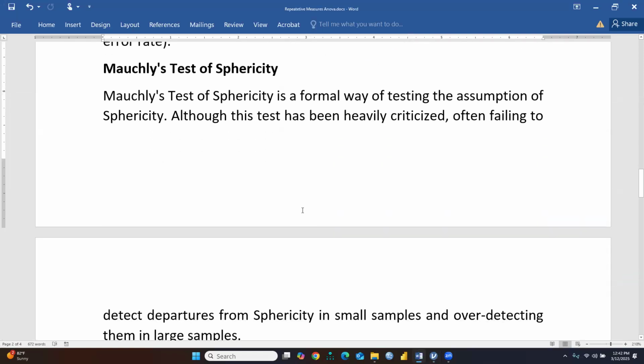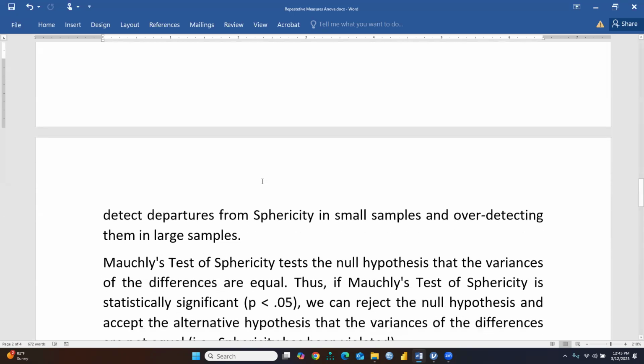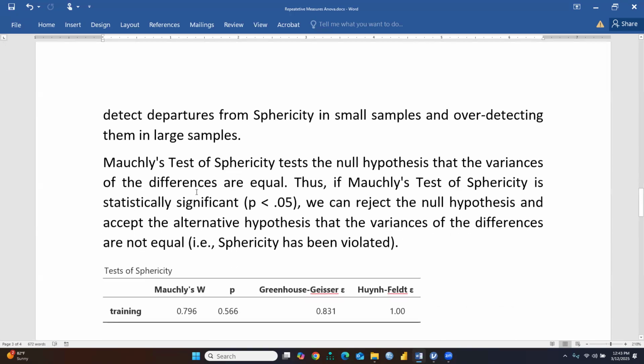Mauchly's test is a formal way of testing the assumption of sphericity, although the test has been heavily criticized by statisticians, often failing to detect departures from sphericity in a small sample and over-detecting them in a large sample. So that was the issue when your sample size is too small, right? It fails to detect departure from sphericity in a small sample, but over-detects when your sample size is too large.